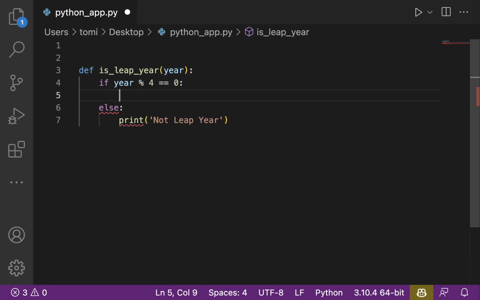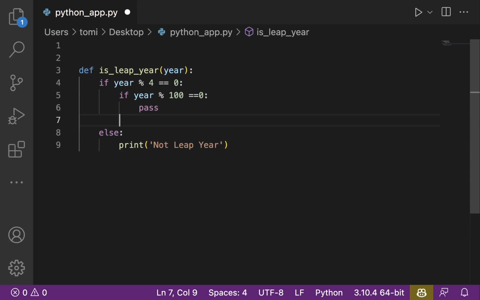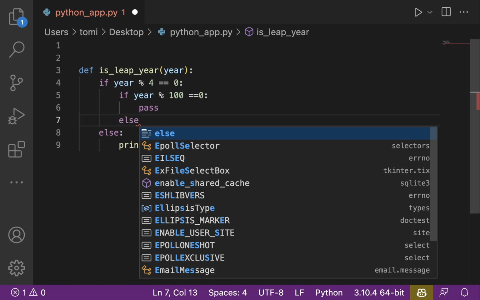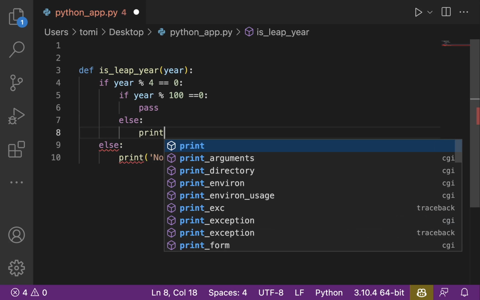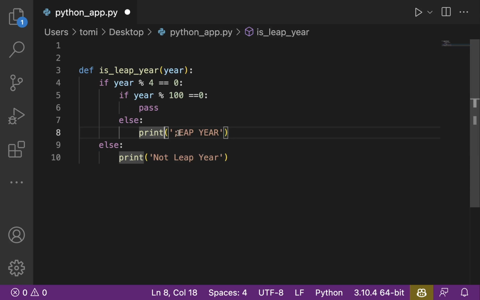So here where we say pass, what we want to do is have another condition. So we're going to say if year mod 100 is equals to 0, then we're going to do something, else just print leap year. So right here we just want to print leap year. Let's change this real quick. So this is a leap year.